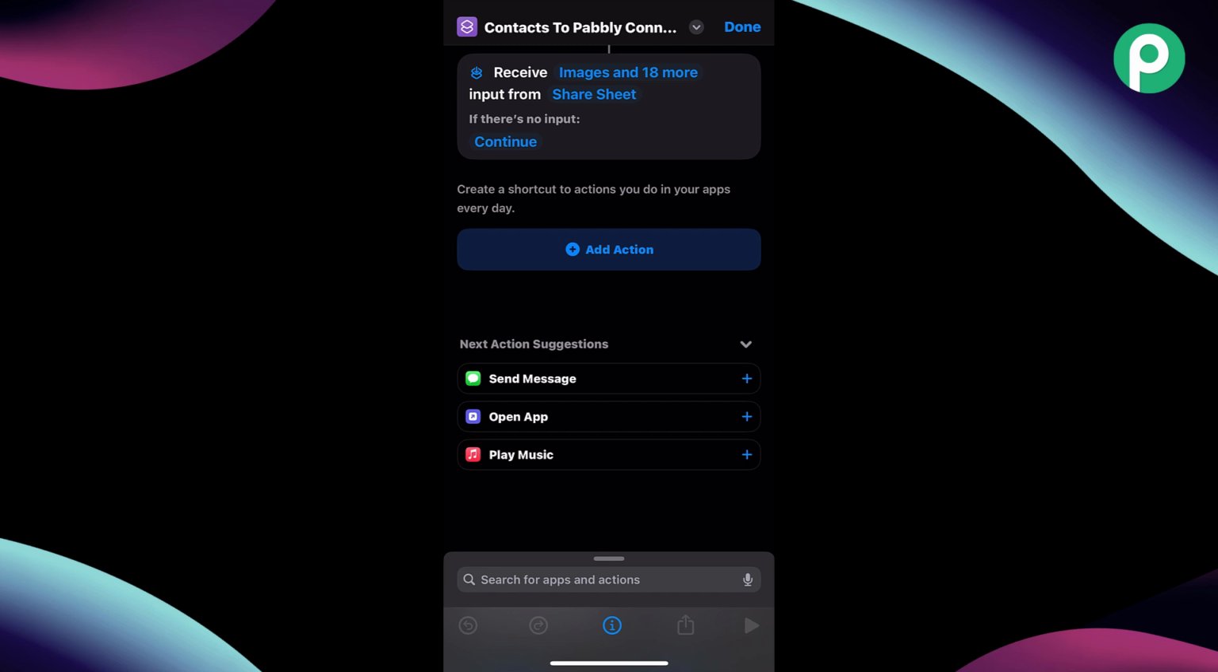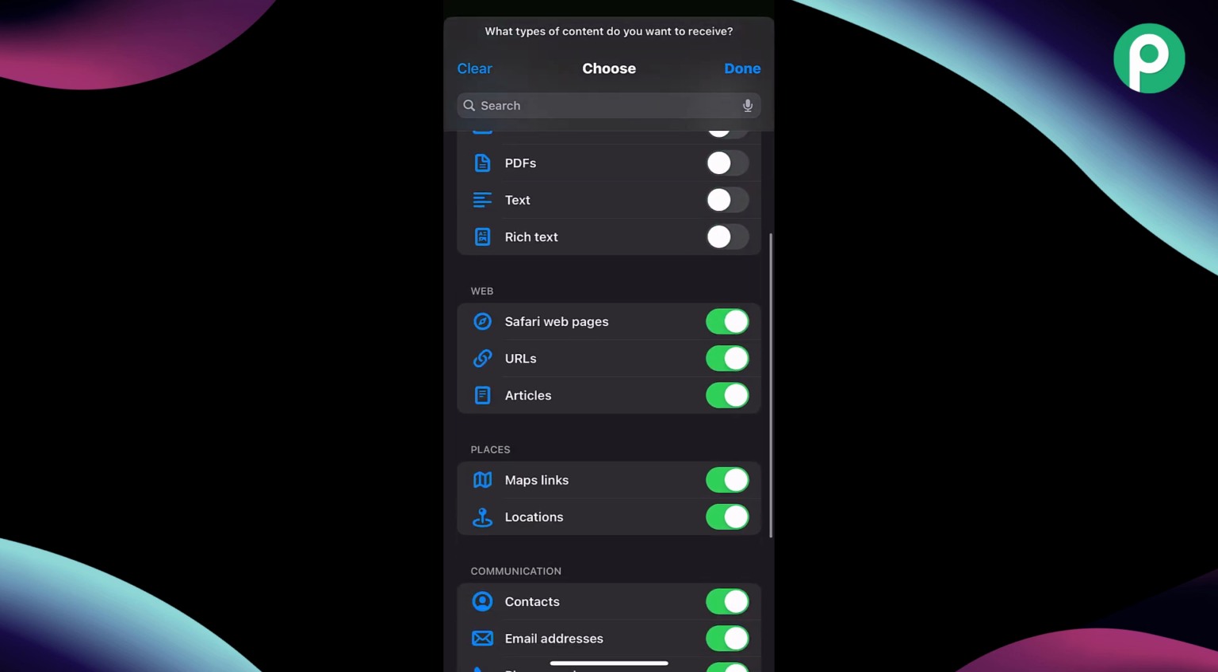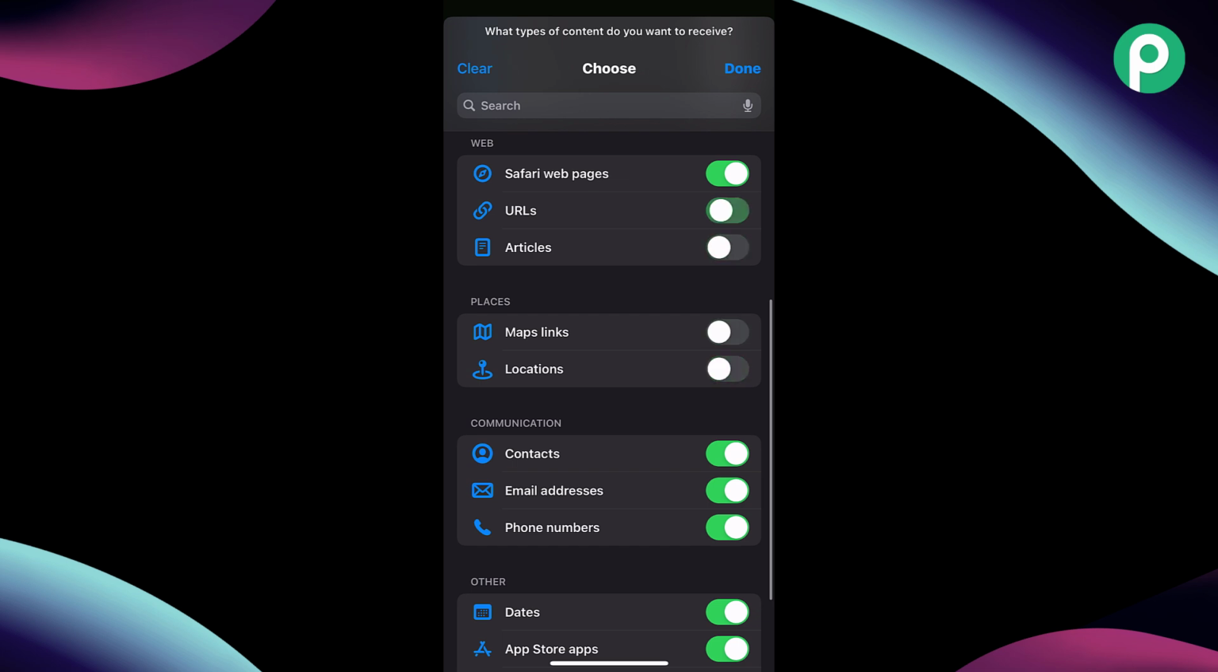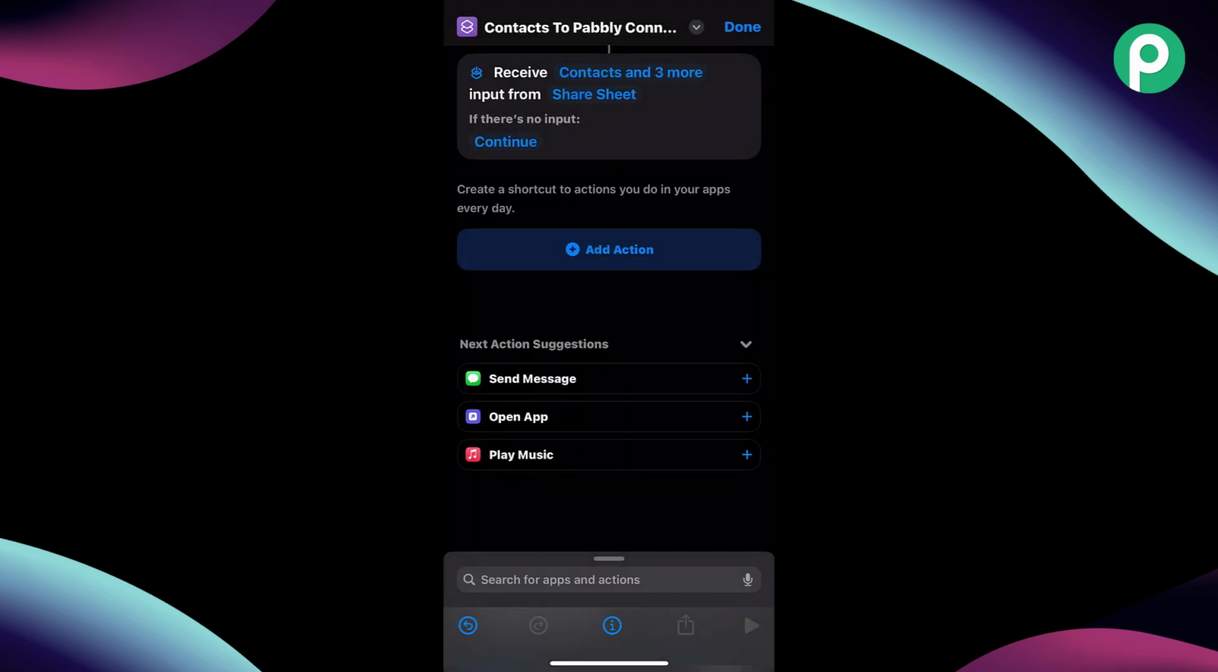So just click on this images and 18 more inputs. And here you can see we have different types of inputs selected. We are just going to unselect it. We are just going to turn it off and we are going to only select the inputs related to the contact like contacts, email address and phone number. You can just turn off or unselect the rest of the inputs. Then just click on done.